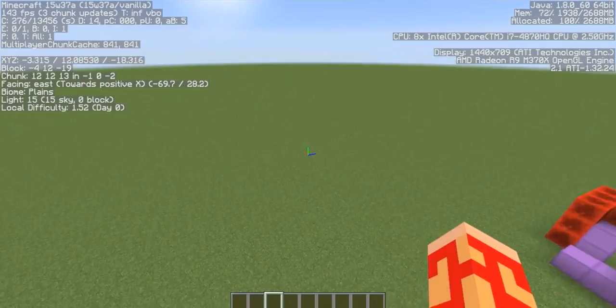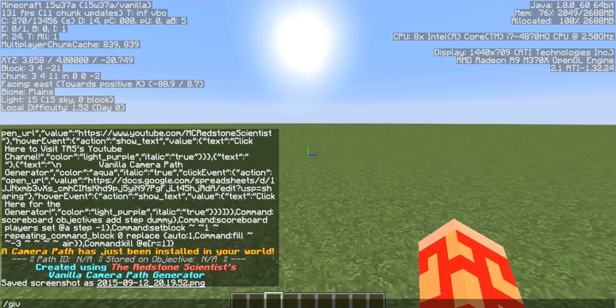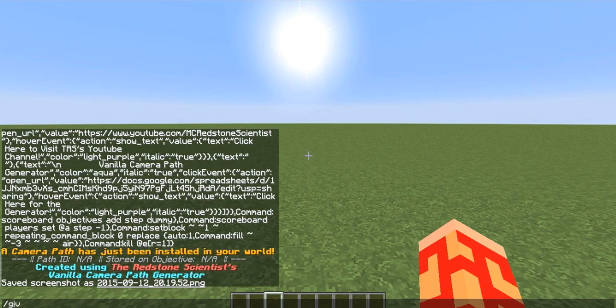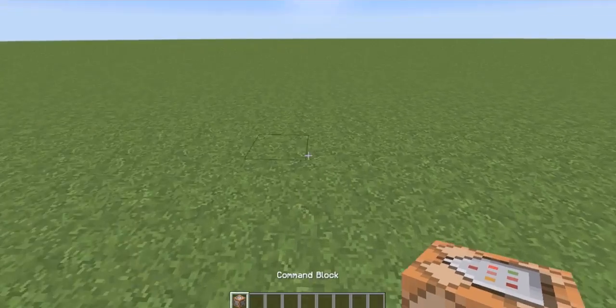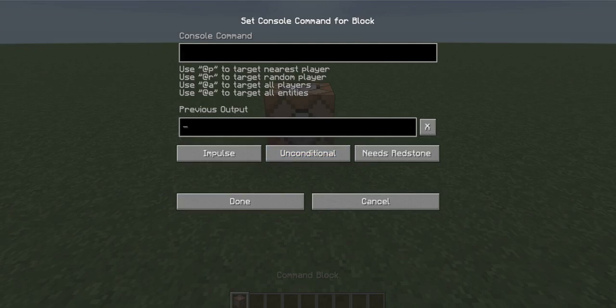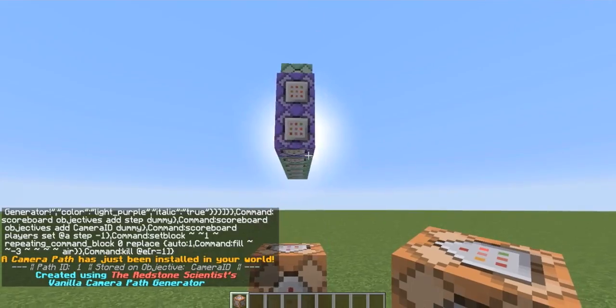So all we have to do is do /give. First of all, let's take down our F3 screen, /give @p command_block. Place it down, and paste the command in. And then the easiest thing to do would just be to press this button down here that says needs redstone and set it to always active. And there we go. The machine will spawn in.